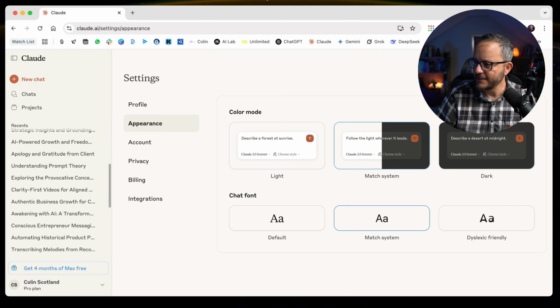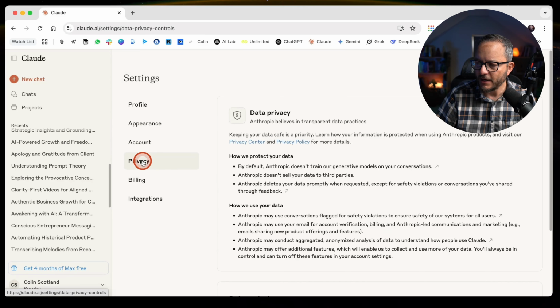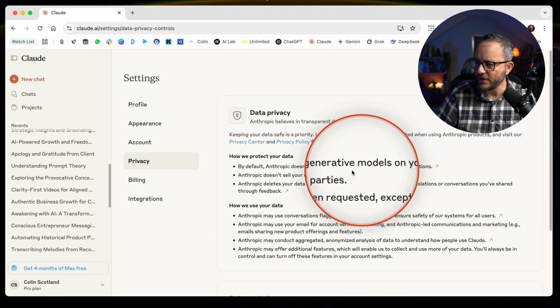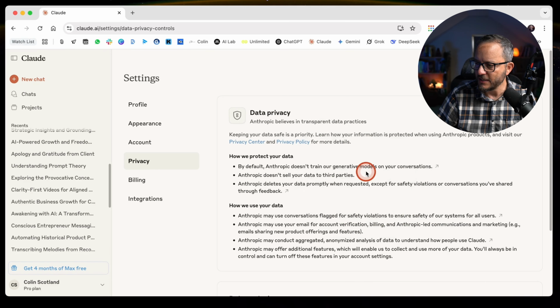Then in the appearance settings, we can just set the light, dark system mode and the fonts. Privacy settings by default are rock solid in Claude because by default, they don't train their models on your conversations. So that is useful to know because it means that your data is by default safer. Other softwares don't do that. Other AIs by default will train their model on your data, and you may not necessarily want that, okay?